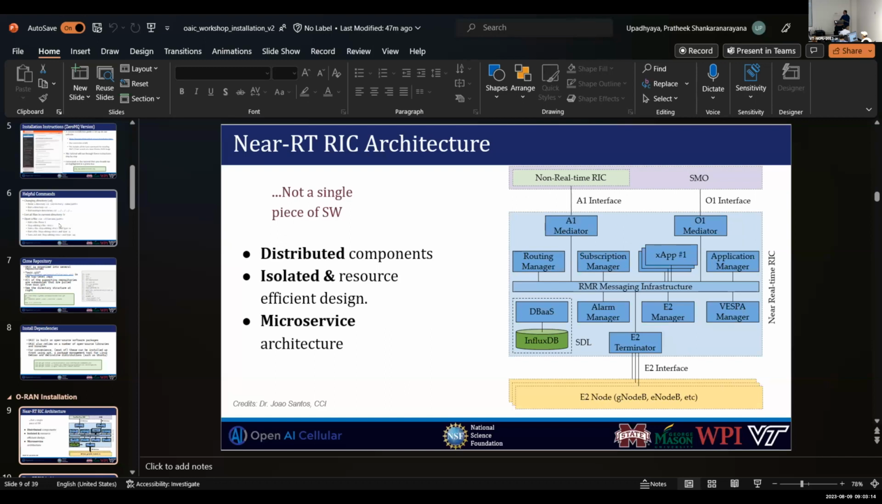So yeah, hi, I'm Prateek. I'll just walk you through the installation of the near real-time RIC and the srsRAN software. We'll set up a 5G network and see the basic exchange of the E2 messages. And in the next coming sessions, you will deploy the xApps and see how they interact with the RAN.